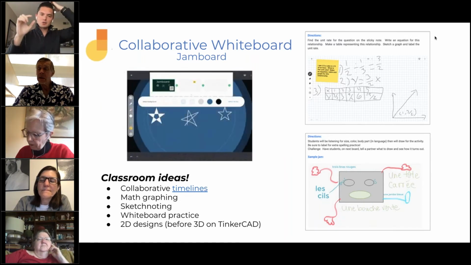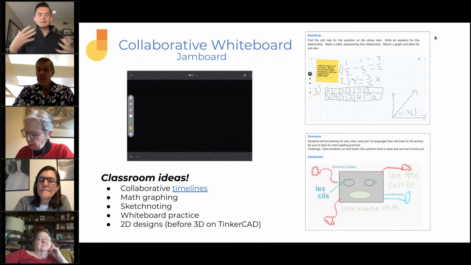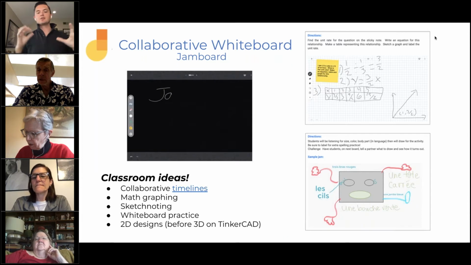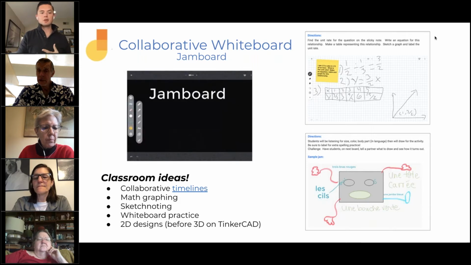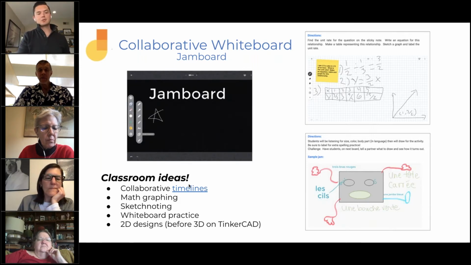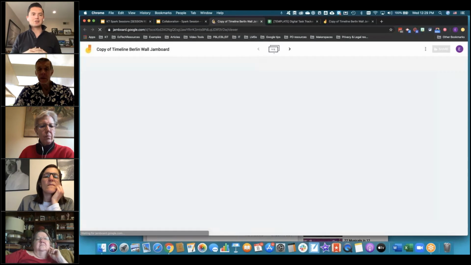The one at the bottom shows another example. This was a listening activity where they had to listen and draw what they were hearing. So it has a lot of drawing, has text options, and you can insert photos. Some other classroom ideas are down there. Here's an example of a timeline. So Elaine will click on that one so you can see it a little bit more in action.